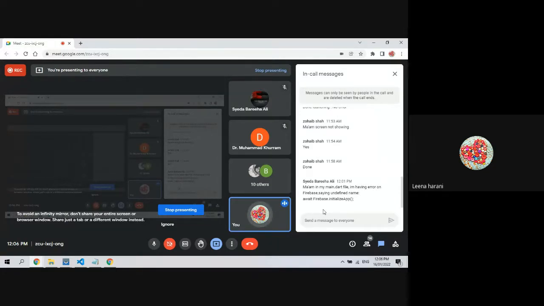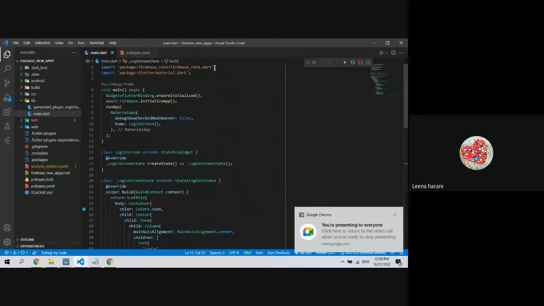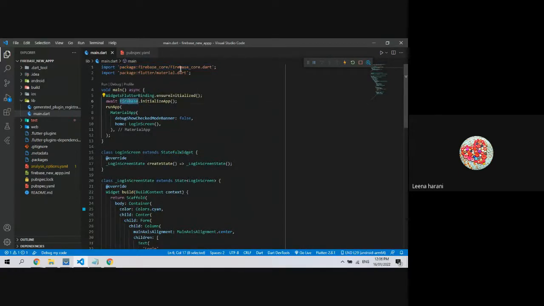Okay, you must have an error because you have not initialized, you have not introduced the dependencies in the pubspec YAML file: firebase_core and firebase_auth. And after adding firebase_core and firebase_auth, make sure you are importing this package, firebase_core.dart, since Firebase is from the firebase_core.dart file.